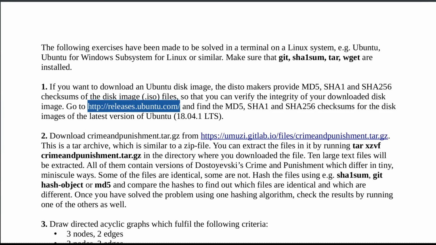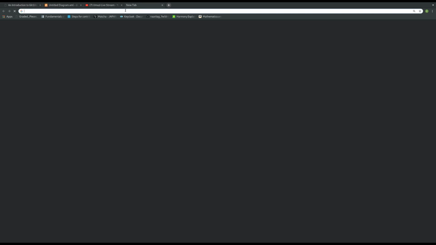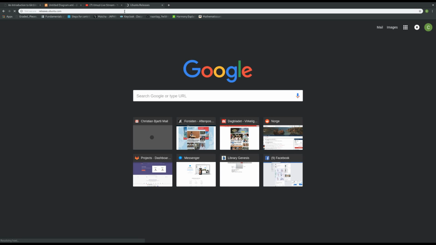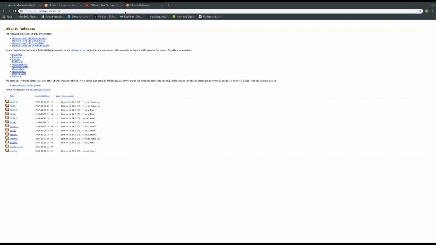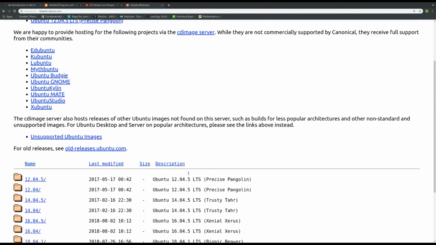I'm going to copy the URL and I'm going to bring up the browser if I can. This is the browser. Releases.ubuntu.com. I hope you can see what I've got on my screen. Might be a bit tiny. Let me see if I can increase the font size a bit. Hopefully you can read this.